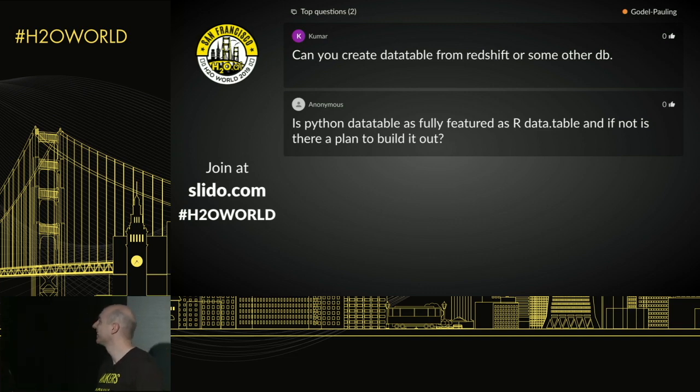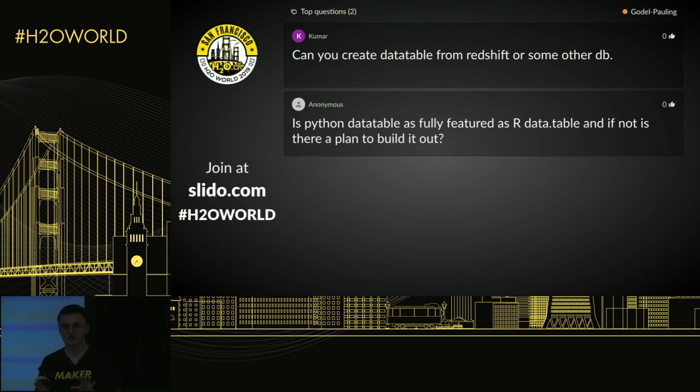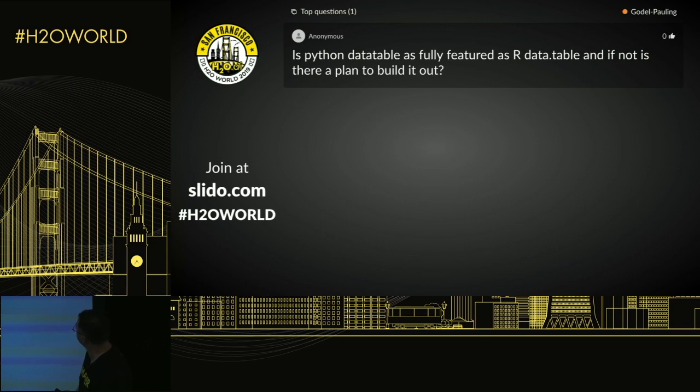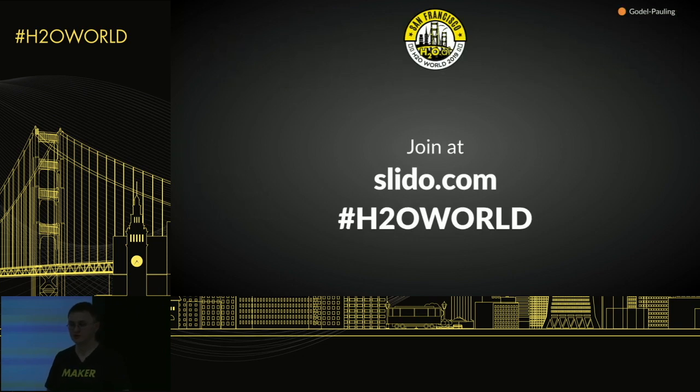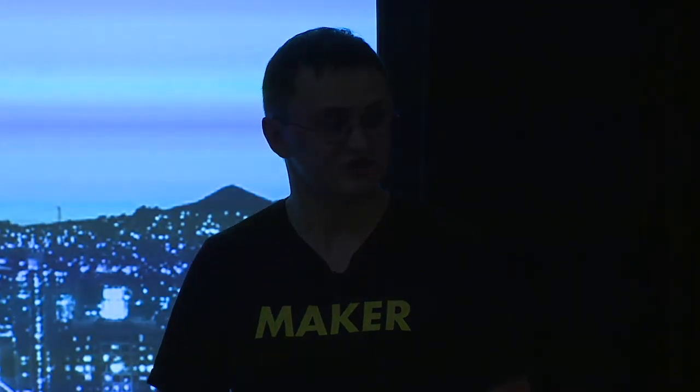Okay, so the first question is about Redshift. We do not have any Redshift connections or any other data sources. So I would recommend you to load them in Pandas, which has those connections, and then convert from Pandas to Datatable. The second question is whether it is as fully featured as R's data.table. The answer is no. We're still in the active process of development. We release new versions regularly. We just had a new version released today, and we hope to continue that process.